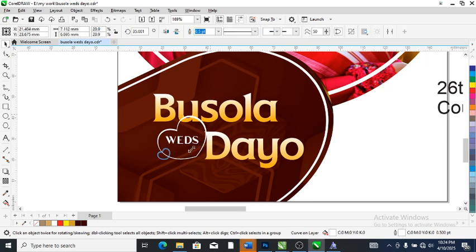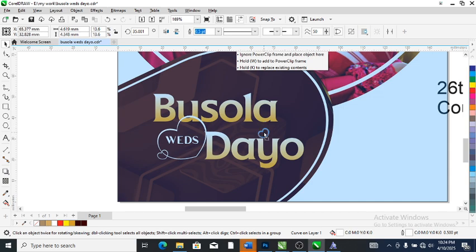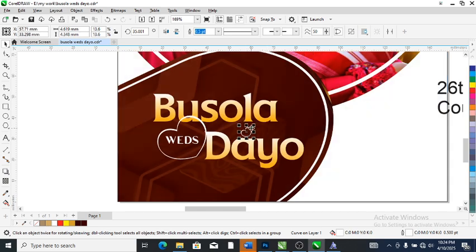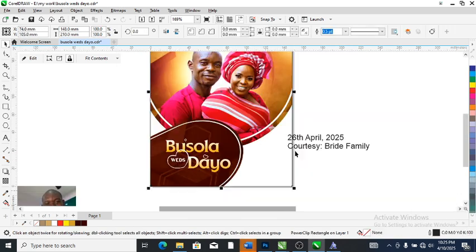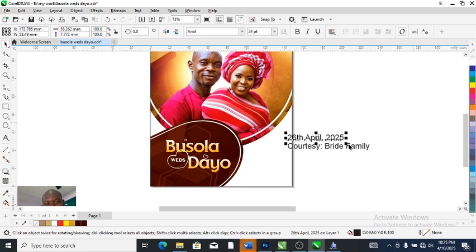It's quite nice. Reduce this, make a copy, then let's pull this somewhere around here and rotate it. It doesn't have to be the same thing, so reduce this a bit, then click and rotate it, good. Nice one. This is quite nice. Zoom down. So what we're going to be doing now is to add the dates and all of that.